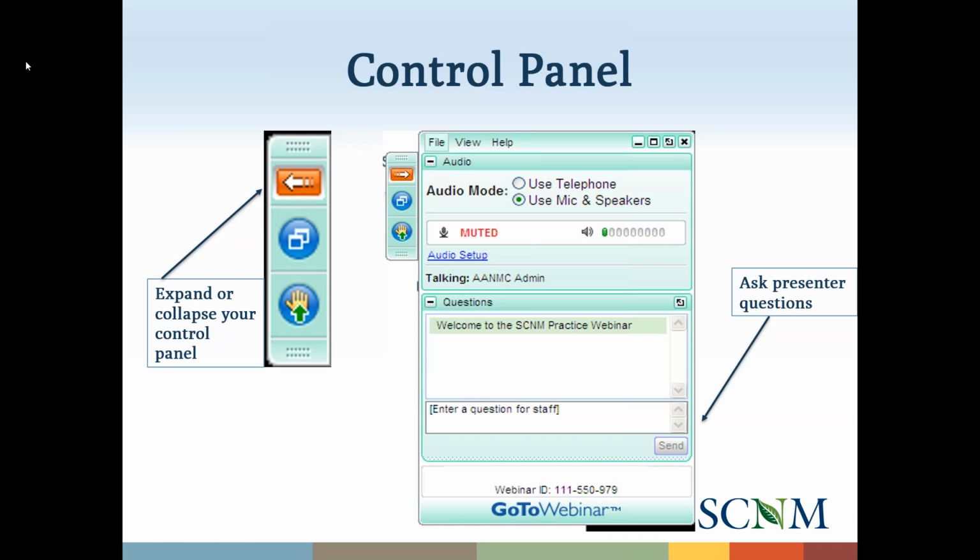Today we'll talk a little bit about naturopathic medicine, give you some more information about SCNM and our admission requirements, and then share some tips and techniques with you about NDCAS, which is our online application service.